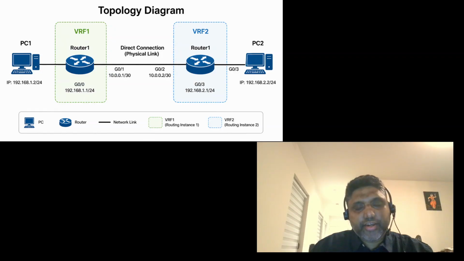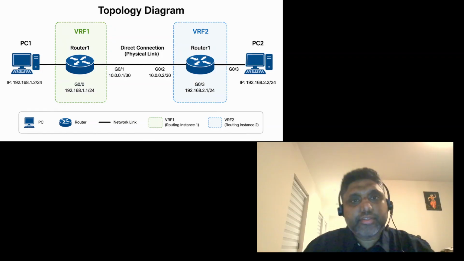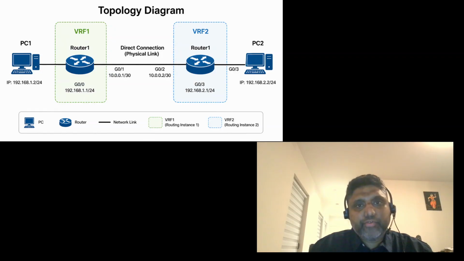So since it's a direct connected link, it will arrive on VRF2. VRF2 knows that 10.0.0.2 is G0/2. He will respond with an ARP response with the MAC address of G0/2. Once the MAC address is known, the packet with source address 192.168.1.2, which will not be changed, and destination address 192.168.2.2, which will also not be changed, but the destination MAC will be the G0/2 MAC address.